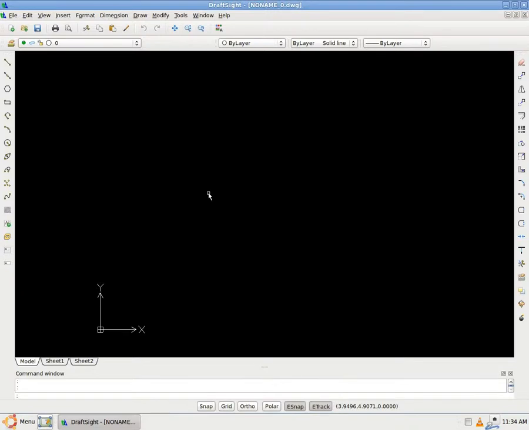Hello and welcome. In this tutorial, you are going to learn the basics to draw in DraftSight. Let's have a look. The black space is where you draw and modify your design. This space is a coordinate system that has two axes, X and Y. Every point in this space has an exact position on the axis.